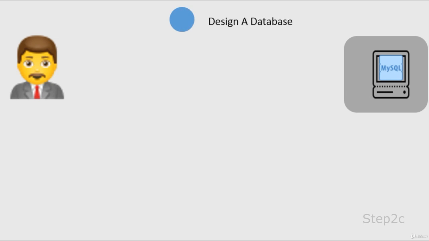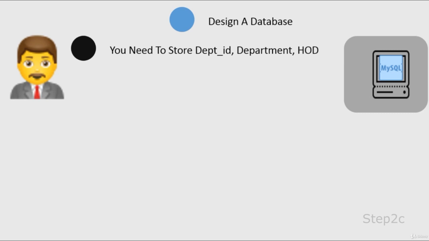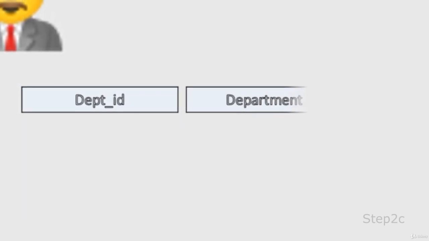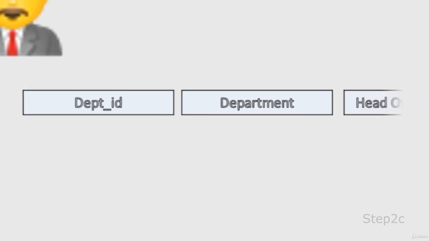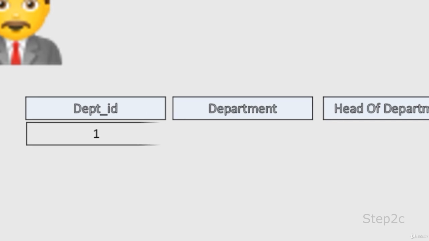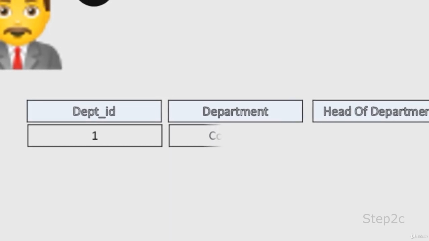And let's see how we design a different database. Say you want to store three columns of information, you will design a database with three columns. Say you want to store department ID, department name and HOD. So our database contains three columns. First is department ID, another one is department name, and third one is HOD, head of the department. And we will store relevant information in each column.